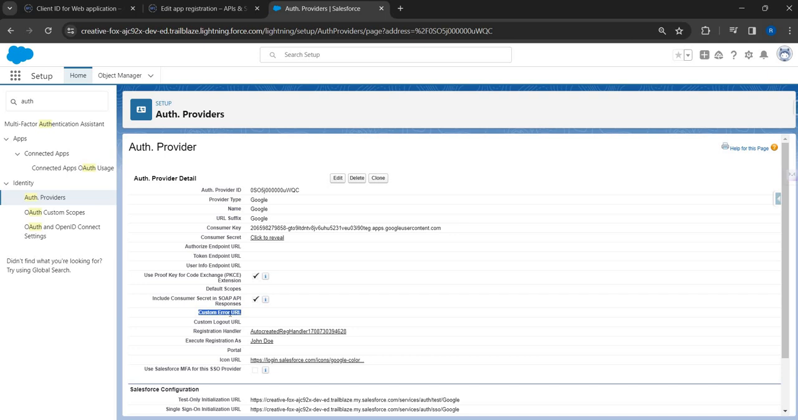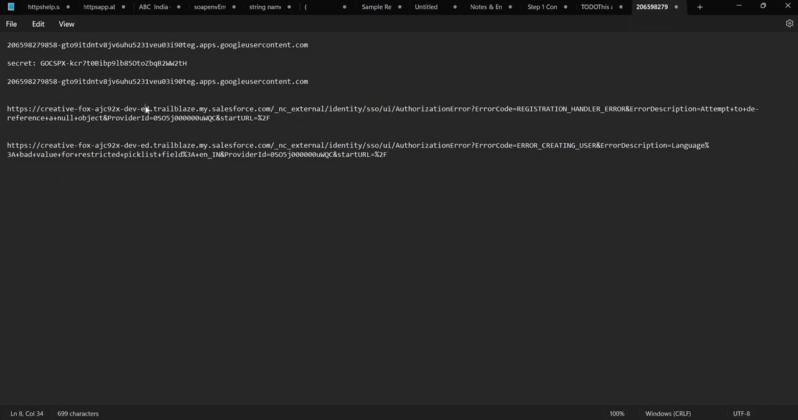Number two, we can also gather error information, so that we can figure out what exactly went wrong when the authentication happened. If you recollect, this is the URL of the generic error page. If you take a look at it, there are three parameters: the error code, the actual error description, and the provider ID. This is what you can use to identify the actual error that happened during this handshake between Salesforce and Google.